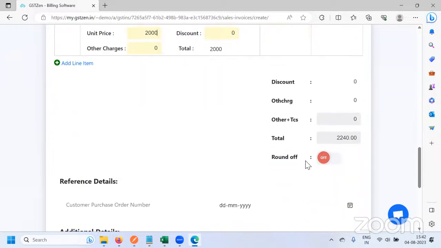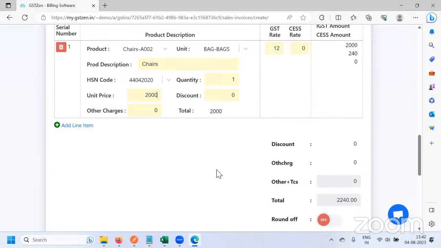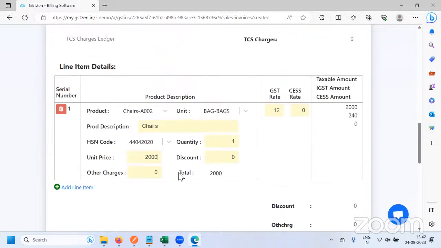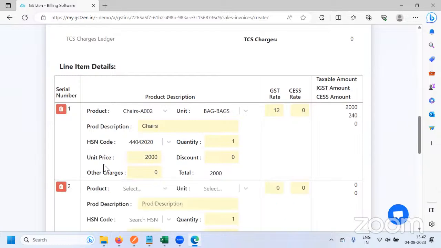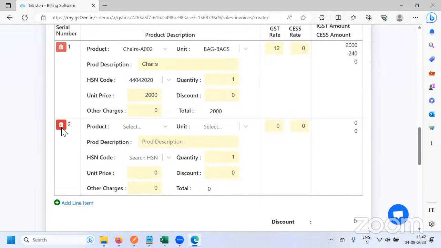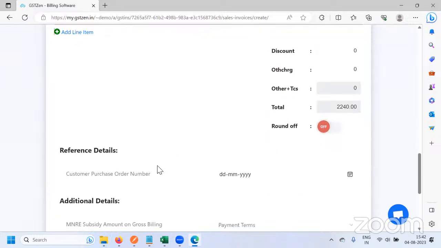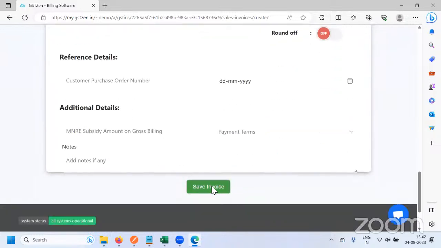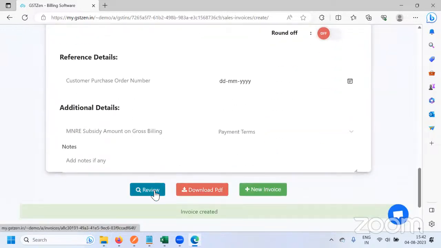It's not that only the previously fed unit price can work. If you want to add additional line items, you can add from here by clicking on this. And if you want to delete it, there is a delete button. Apart from that, if you click on save, the invoice gets saved. And there are buttons: new invoice, download PDF and review. So I would click on this review.